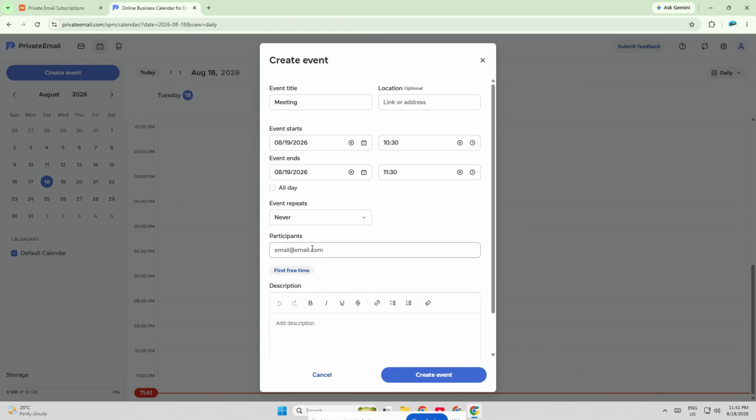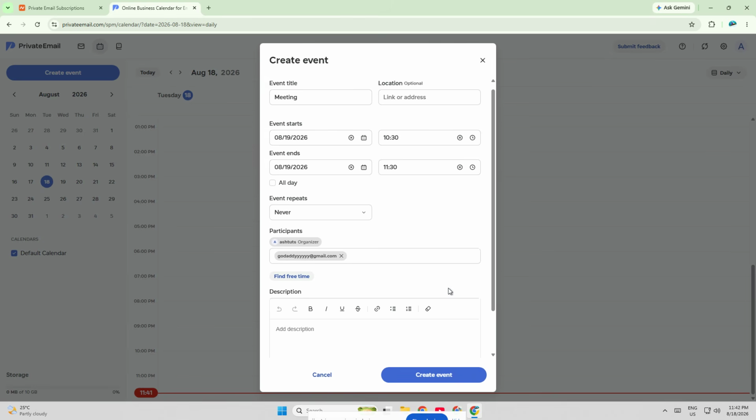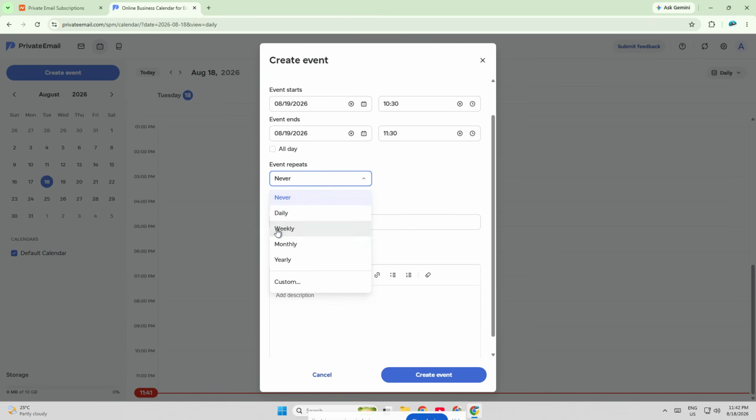If your event includes other people, you can add participants by entering their email addresses. This is a great way to send invitations directly from the calendar. After that, you can choose whether the event repeats daily, weekly, monthly, or yearly. Recurring events are especially useful for meetings, classes, birthdays, and regular reminders because you only need to set them up once and they automatically stay on your calendar.